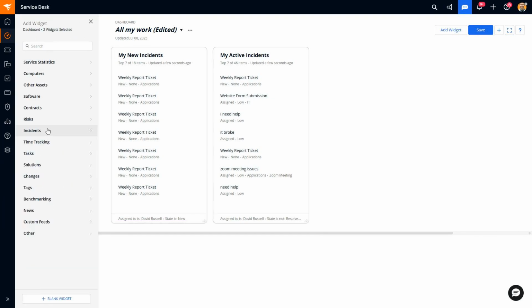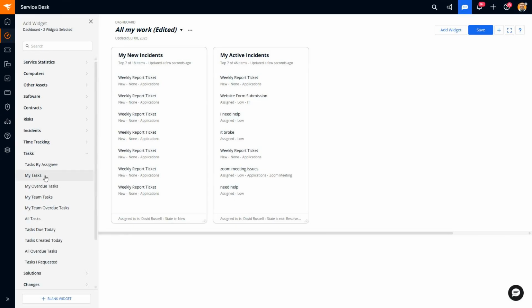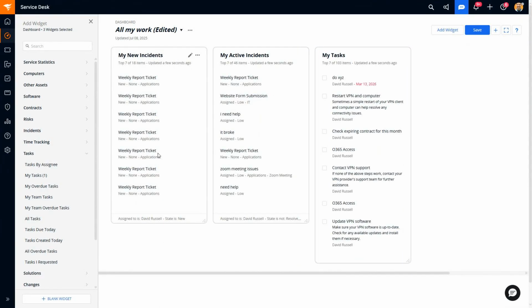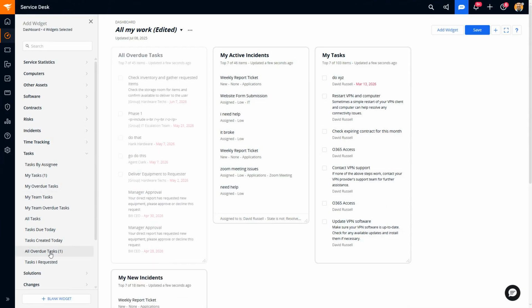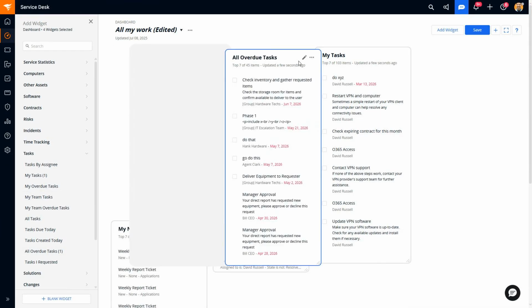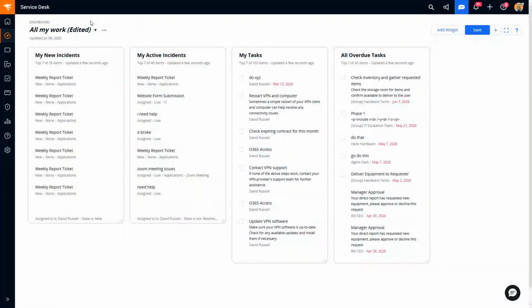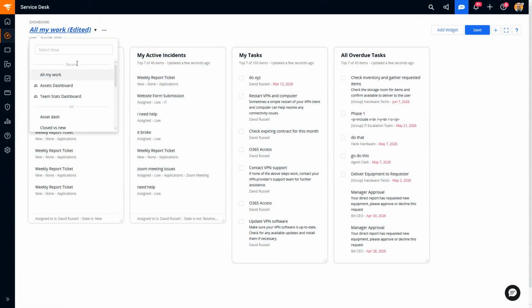Another good one to have on all my work would probably be my task. Show me any tasks that are assigned to me. Show me anything that may be assigned to my team or maybe anything that is overdue. But again, up to you how you want to build and display the information on these dashboards. We'll look at another couple examples.